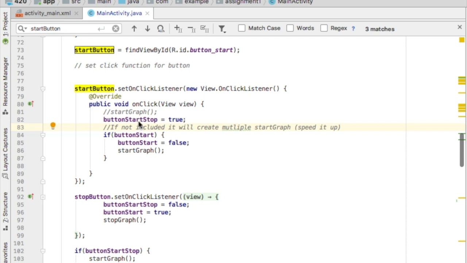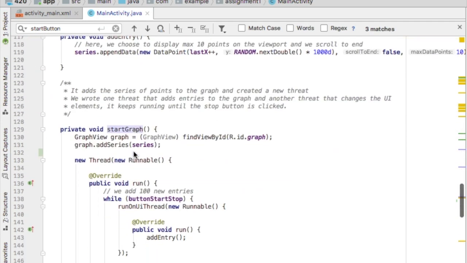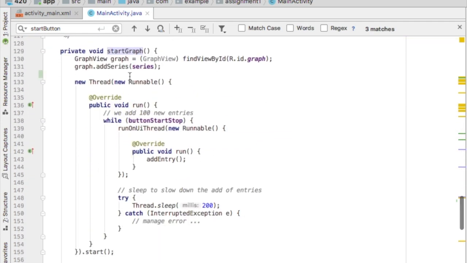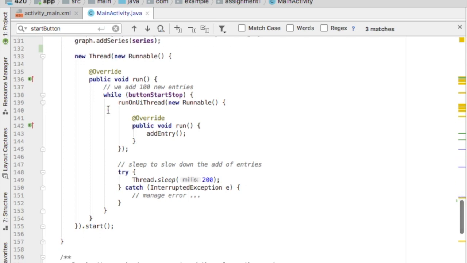When the user clicks on the button, button start stop is set to true, then button start is set to false, and the function start graph is started. In start graph, we add the series object to the graph view, and then we have two threads. We have the main thread which changes the UI, and then we have another thread which implements the runnable interface and its method run. It starts the thread by creating an instance of thread. It passes the runnable instance which has the function add entry and calls start on it.